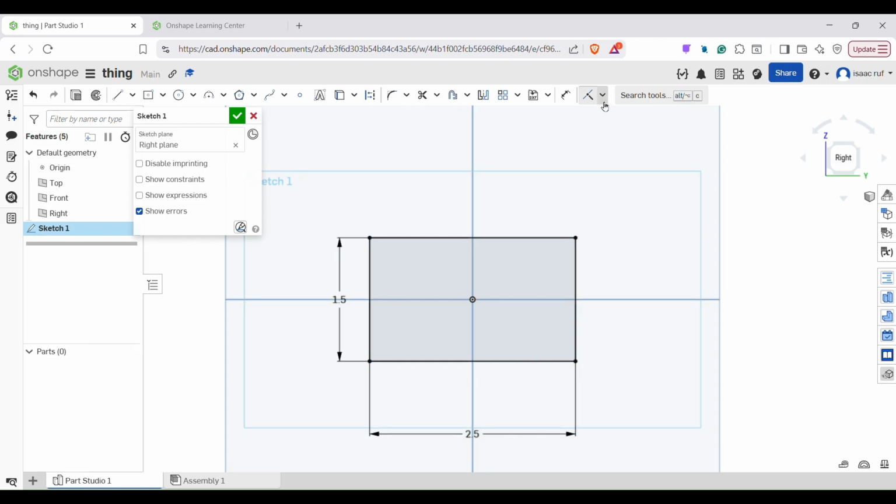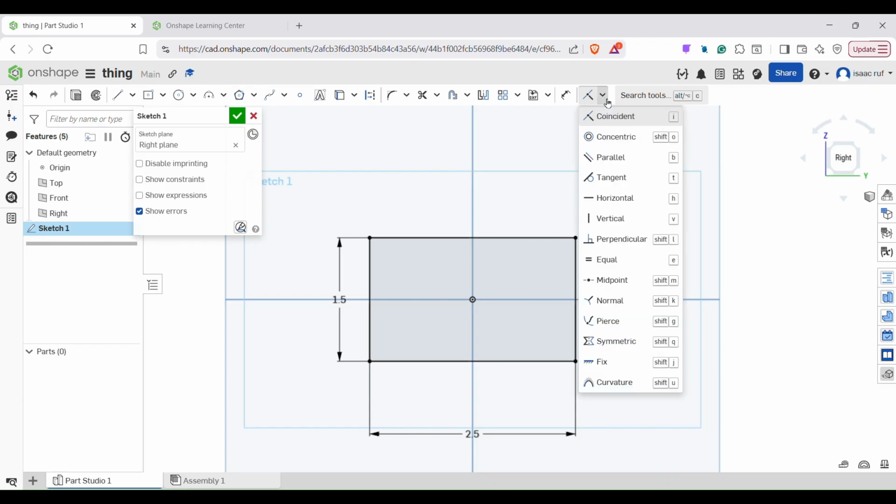If you look at this drop down here, if I put this in full screen mode, you'll see all of these will be laid out horizontally, but there are all these things. They all have keyboard shortcuts. You should learn them. I know quite a few of them. I don't know all of them, but you can see concentric, parallel, tangent, horizontal. These are all the constraints you'd use.